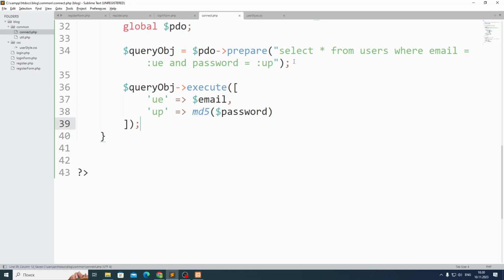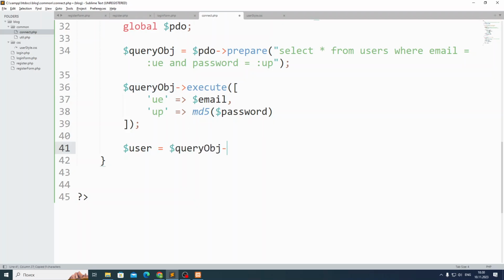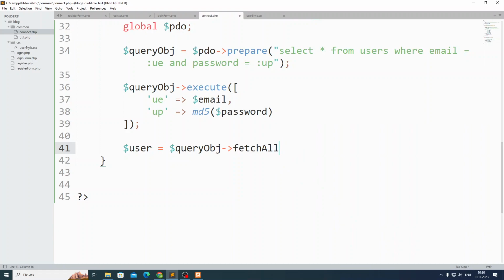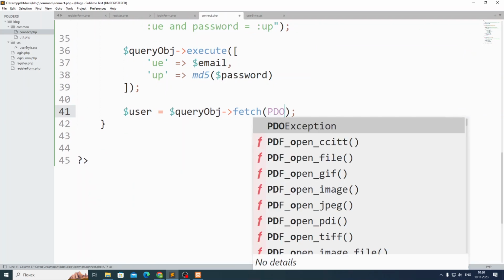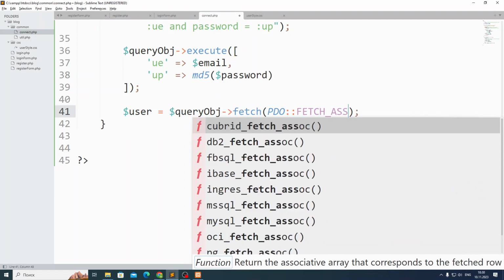After execute, if I'm doing select, I have to call the fetch, here fetch. So I'll say user is equal to query object fetch. Not fetch all, because I know that there is only one user with this email. So I will use just fetch, okay? To take only one record from the database. So I'll use fetch PDO fetch assoc, associative array.